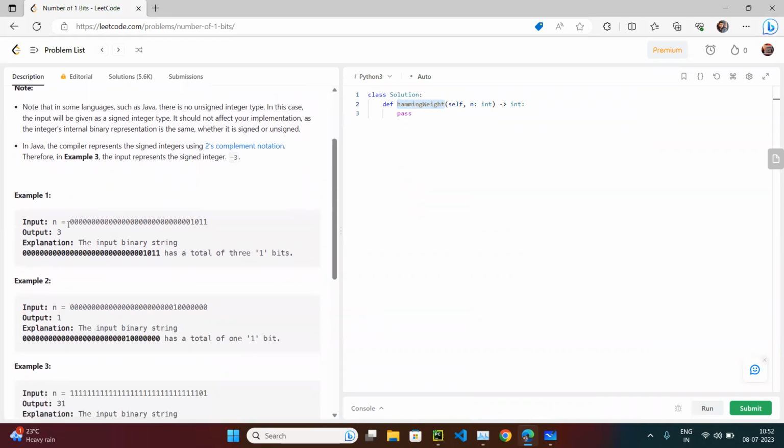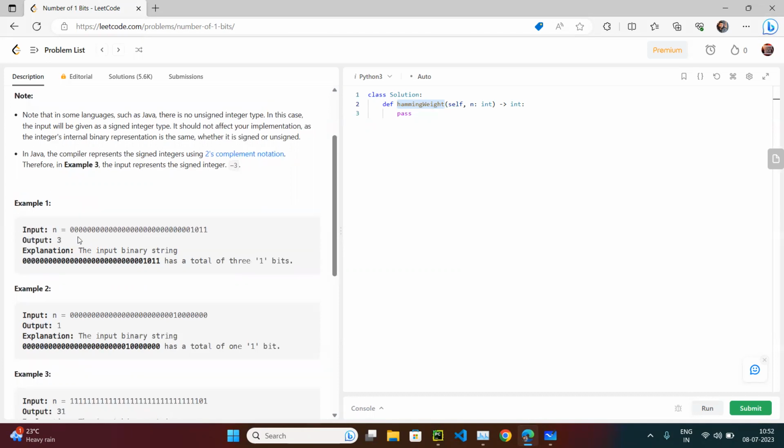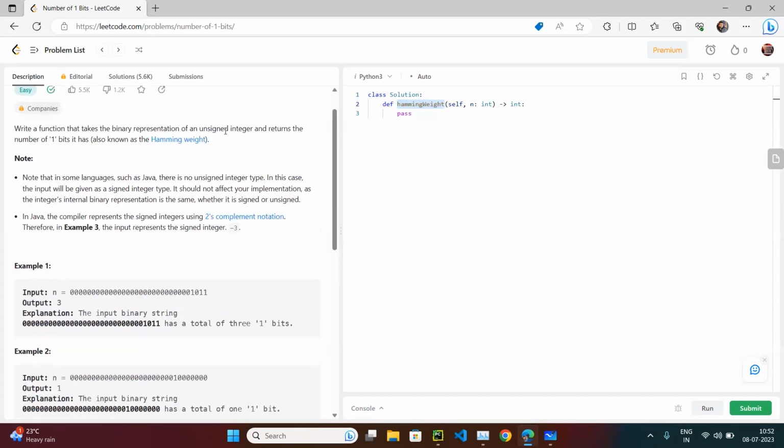As an example, let's suppose this integer is given. Basically, this is a binary number. We need to count the number of ones. If you count, 1, 2, and 3, and the rest are all 0. So the output is 3. But how are you going to calculate this? Because this is an integer.